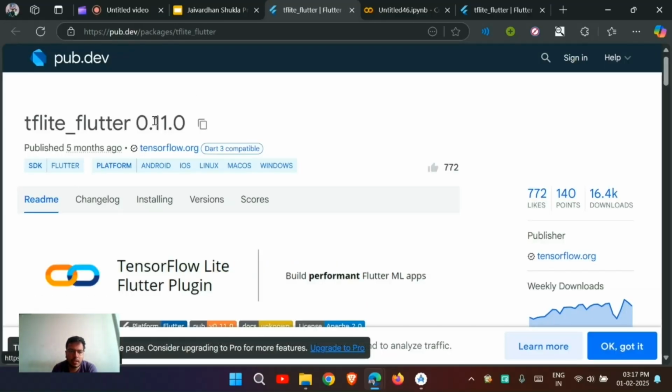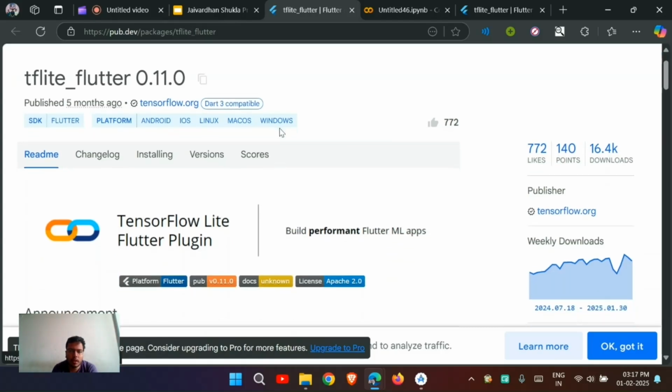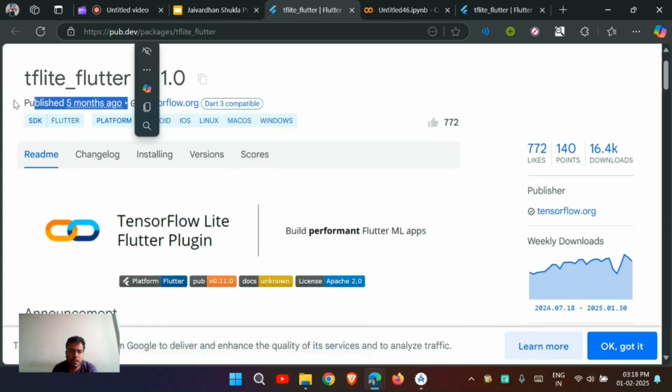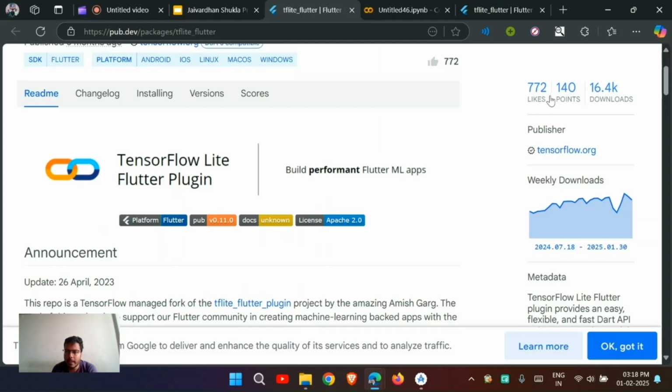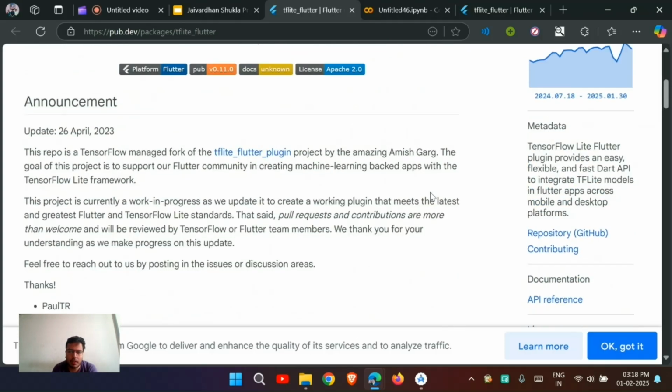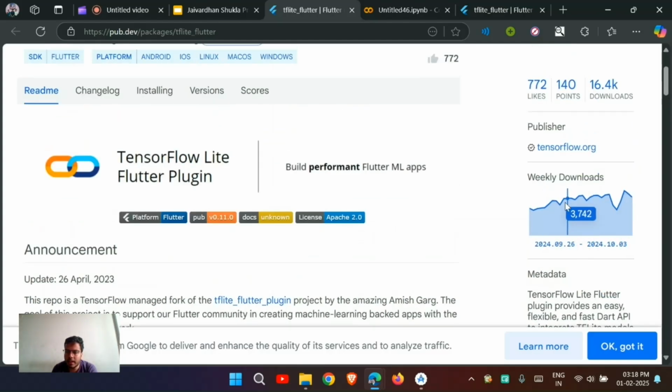We're going to see the package that I'm referring to. It is this package, tflite_flutter. It's a very recent package. It was published just 5 months ago from the TensorFlow organization itself. So it's one of the most popular packages. Obviously, you can see the analytics right here.